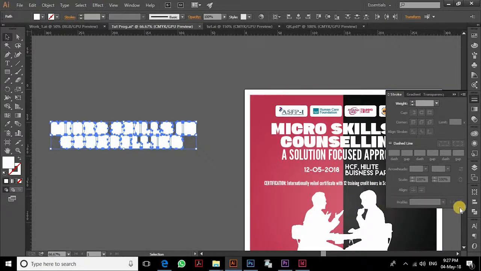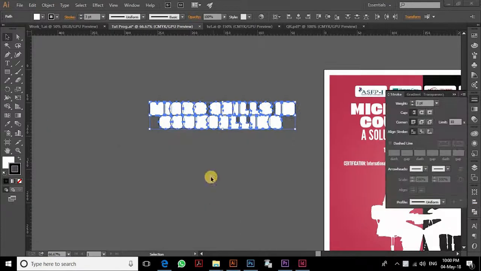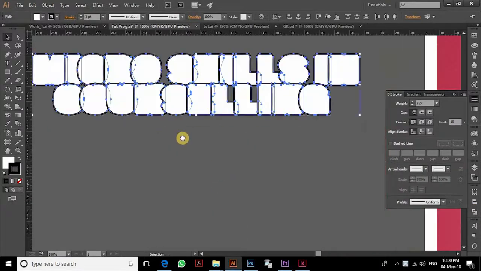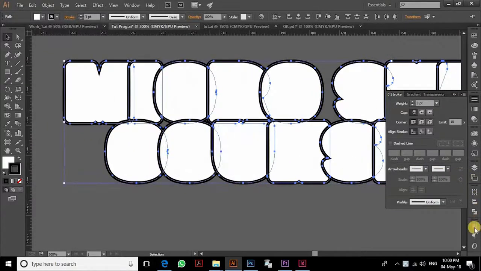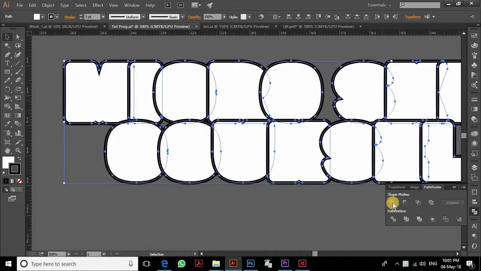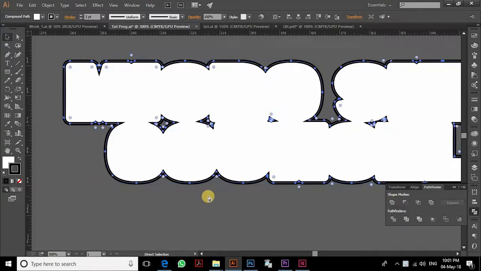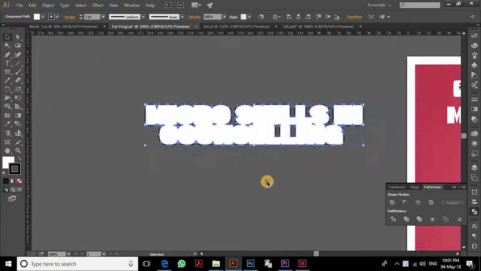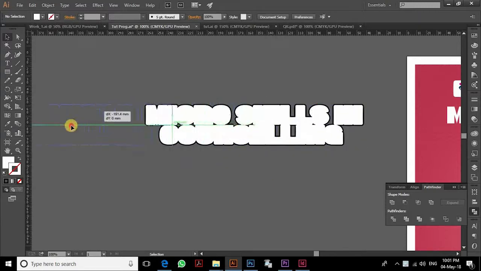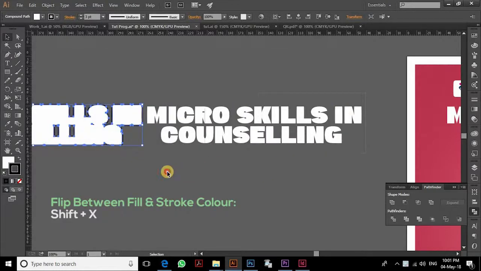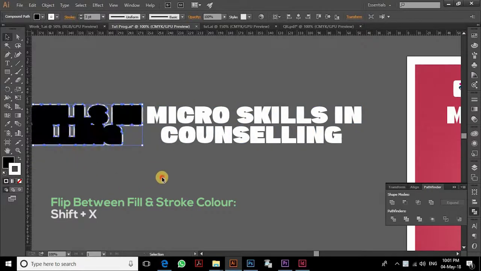Now go to Pathfinder in the Window menu. I have it here. Select Unite to combine and remove overlapping lines. Ungroup it to separate it from the source file. Use the shortcut Shift plus X to flip between fill and stroke colors.